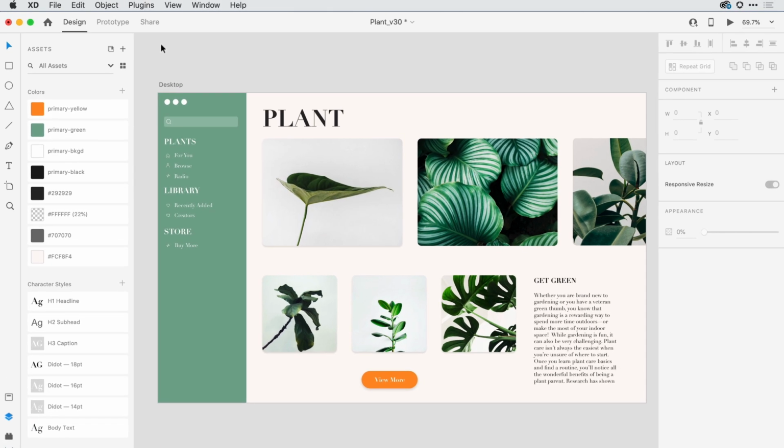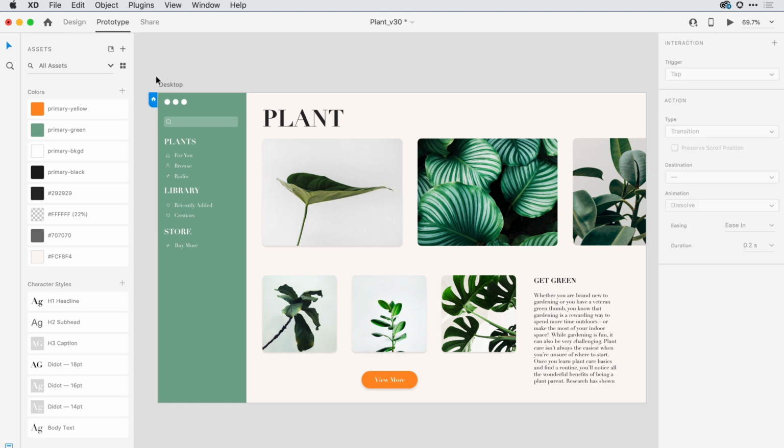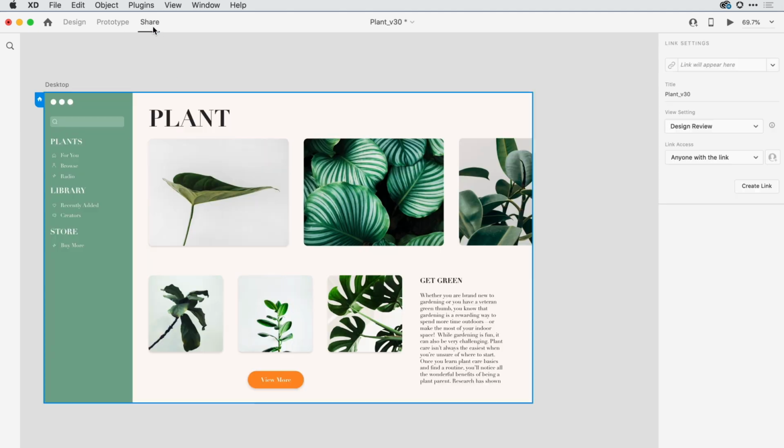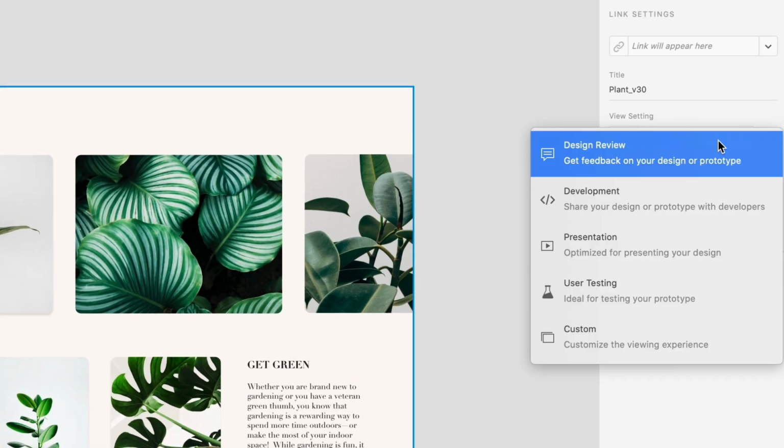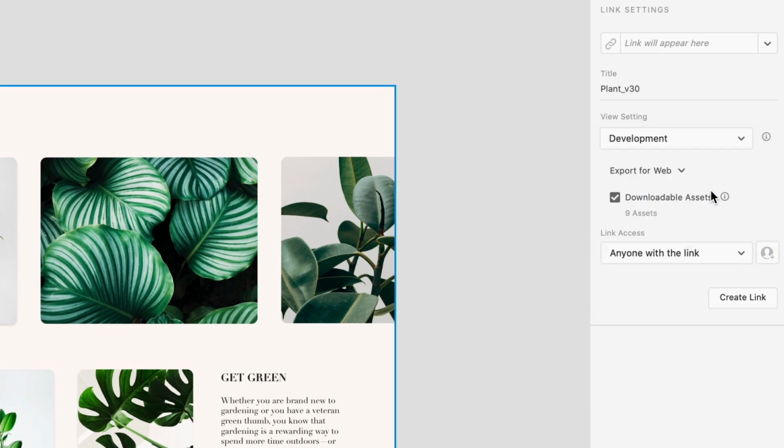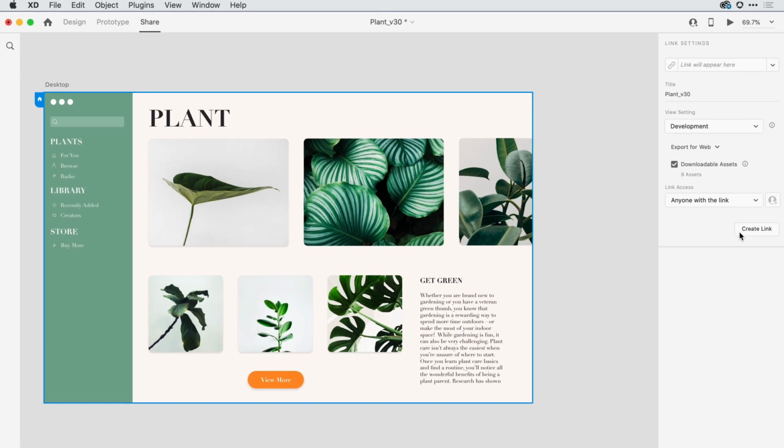Now that I have that all set, I'm ready to share it up with my developer. I'll switch over to prototype mode and make sure that I've defined the artboard for the current flow. Switch over to the share workspace and go ahead and select under view settings, development. I'm going to want to make sure that I'm exporting for the web. These design tokens are web specific. And then I'll go ahead and create the link.